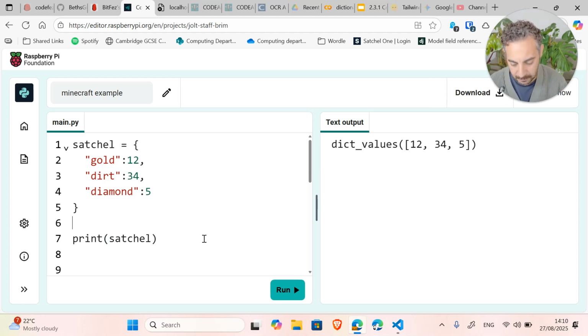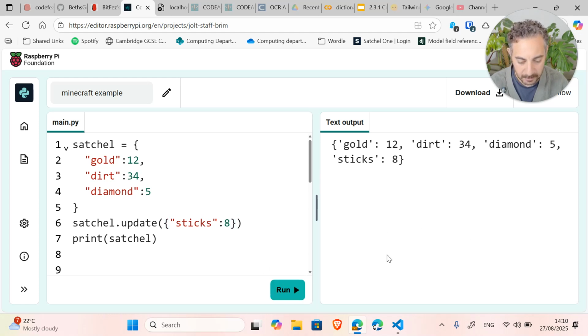Okay, so rather than me using, let's say, dot update, and I want to update my dictionary by adding a key value pair, and you can see here that what I'm going to do is I'm going to put it into a curly bracket, and I'm going to say, let's add sticks. So sticks, and after the colon, let's add 8 sticks. So now when I print Satchel out, what I should see is a result of sticks being added to our dictionary.